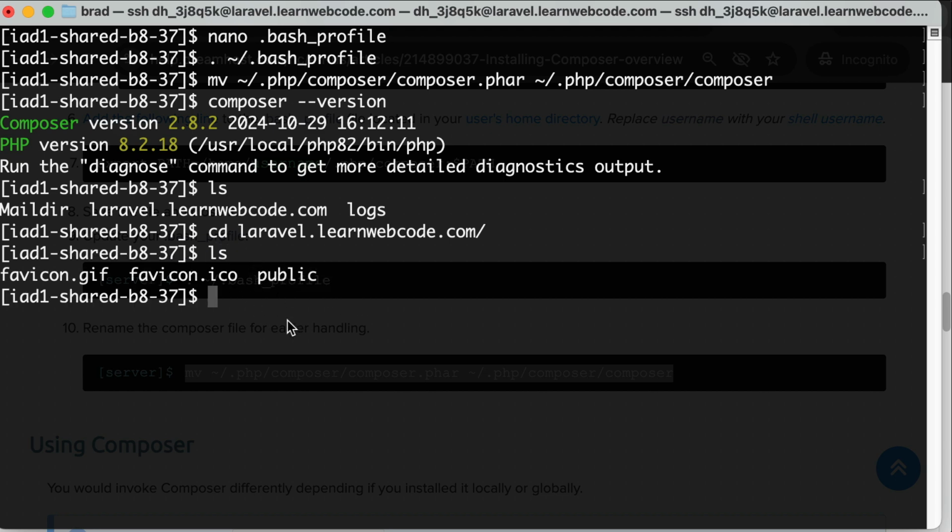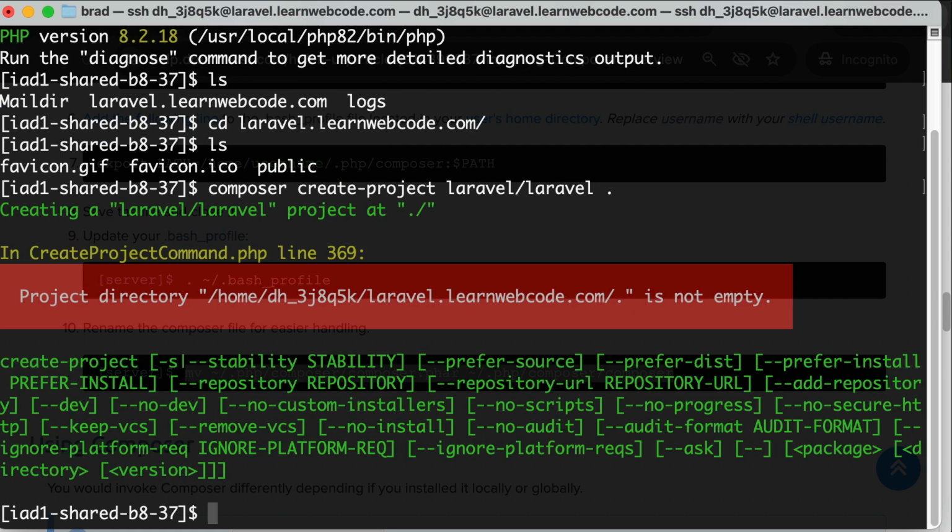So in other words, the directory I'm in right now, I am free to spin up a new Laravel app. So we know how to do that. We say composer create-project laravel/laravel, definitely need to spell it correctly, and then a space, and I'm going to say a dot to use the current folder that we're already in. Let's go ahead and press enter.